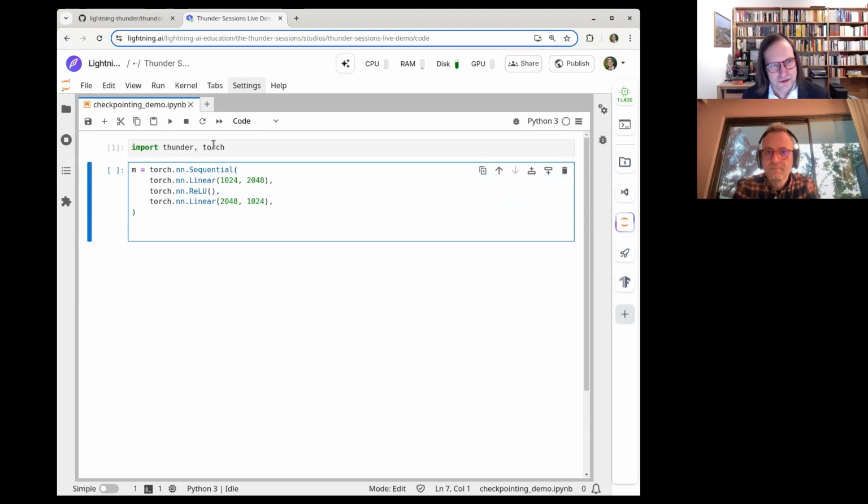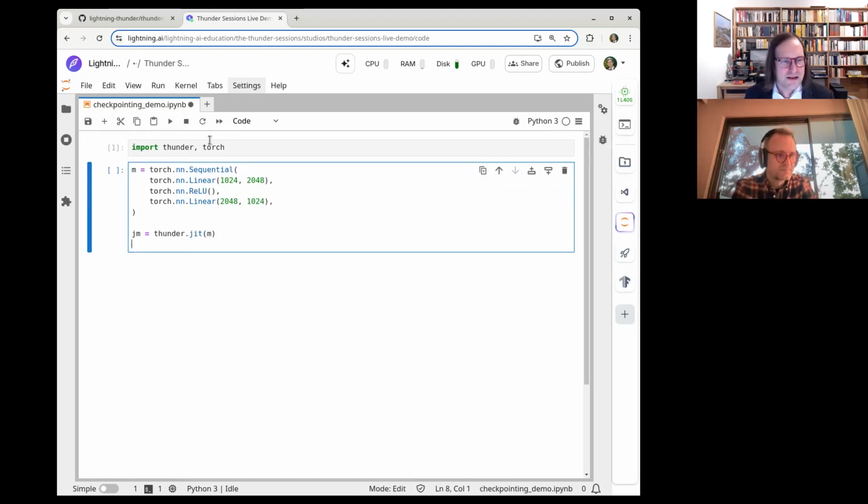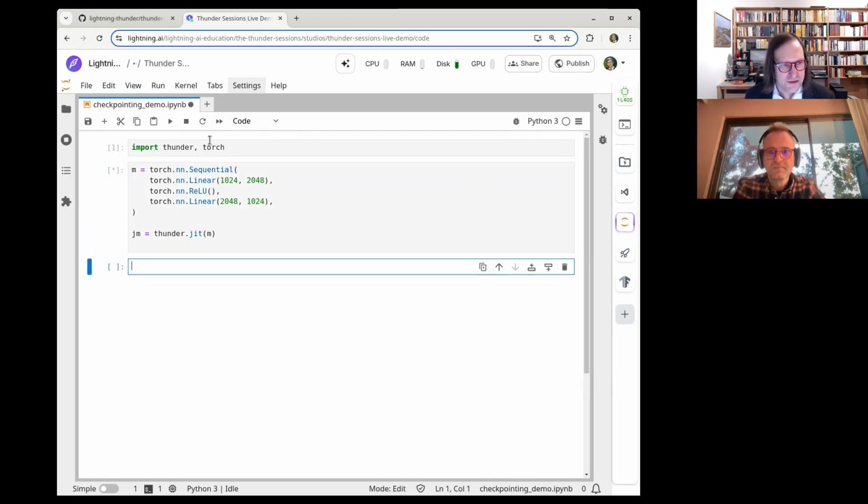And of course we can Thunder JIT it. So Thunder JIT of the model. And then we run it, right? We need some inputs. Torch random, and let's say 1024.